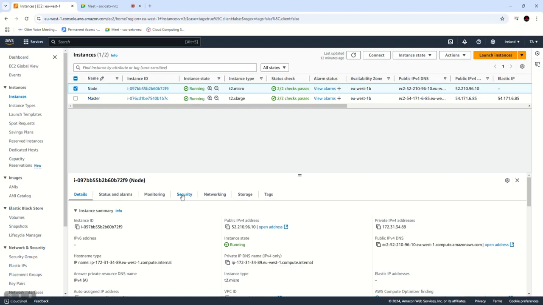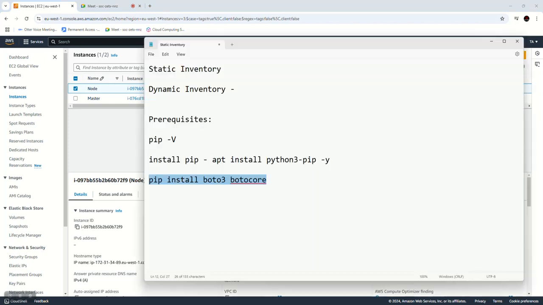So here, what we are trying to do is fetch the Ansible nodes dynamically, right? With the help of dynamic inventory. And the nodes are in AWS. It means we have to talk to AWS. That's why we have installed this module called Boto3, in order to talk to AWS.